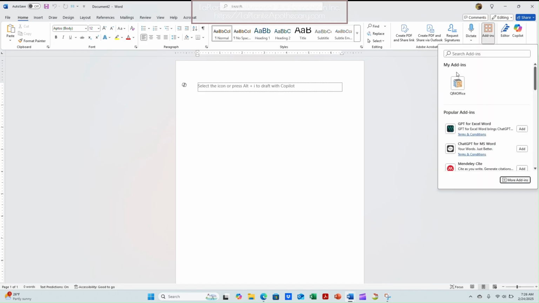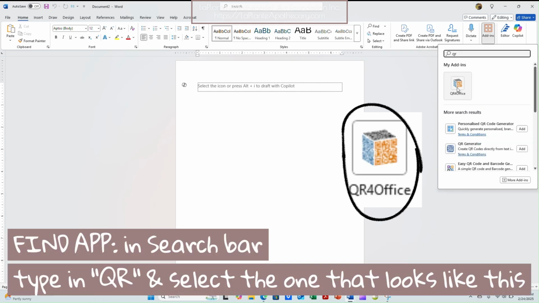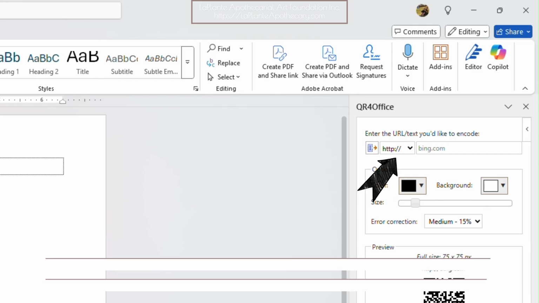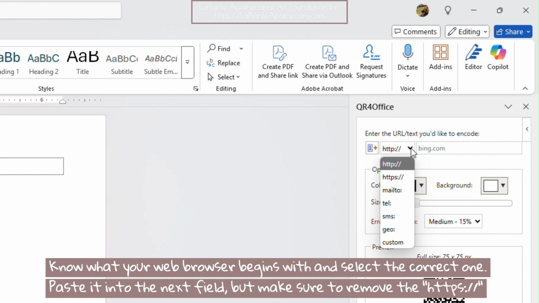Note: the add-in we are looking for auto-populates in my add-ins because I use it frequently. You might need to search for it. Here's how. In the search bar, type in QR and select the one that looks like this. Step 5. Select here for what your website browser begins with, like https://.